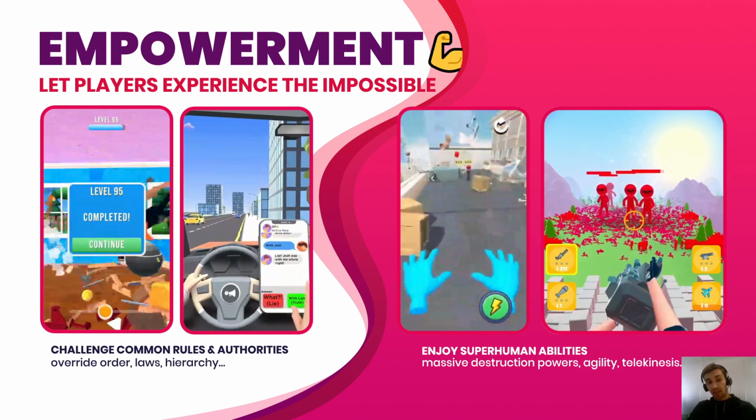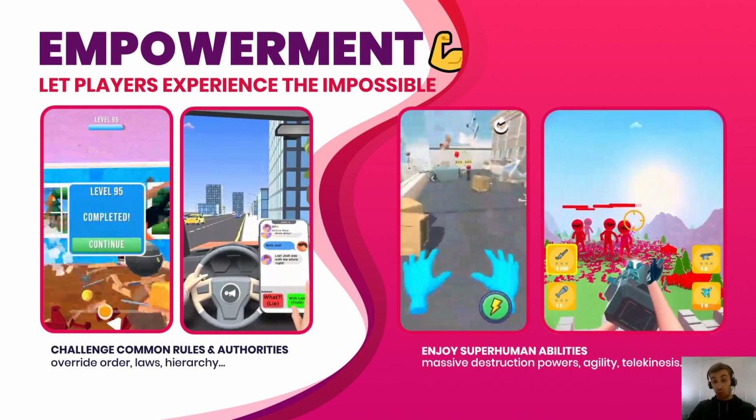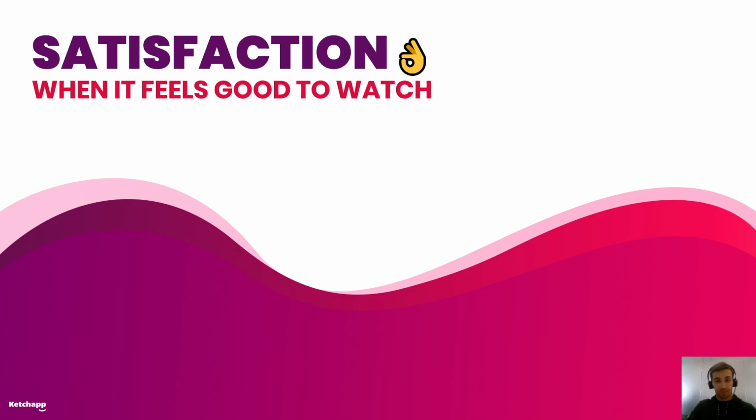In both cases, the point is to let our players go beyond traditional human abilities and rules in a recognizable context, to anchor the storytelling and generate even more satisfaction. Which leads us to our last positive emotion of the day before we jump to the dark side, satisfaction. When games just feel too good to not give them a try.